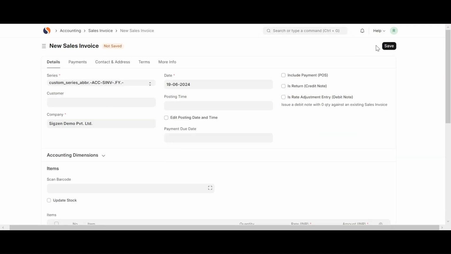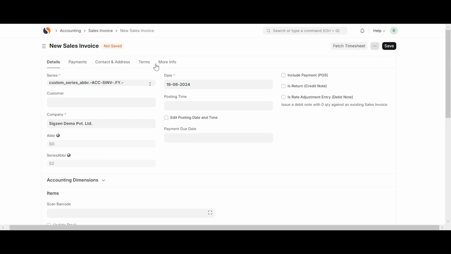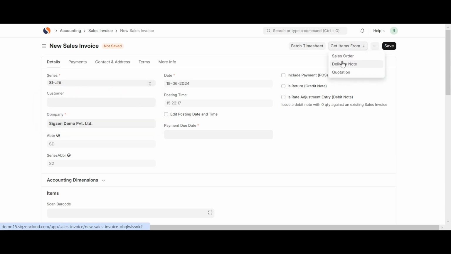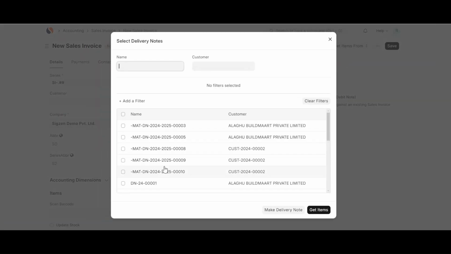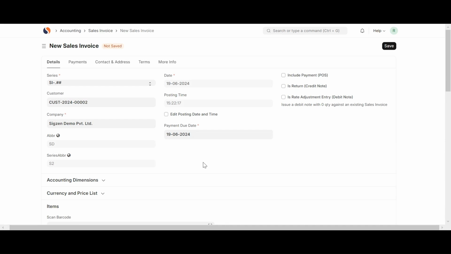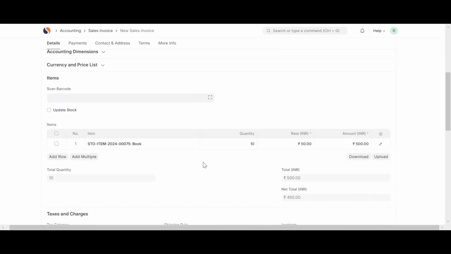A sales invoice can be created from sales orders, delivery notes, and sales quotations. Go to the Get Items From section and click on Delivery Notes. Select one or more delivery notes and click on Get Items. Items will be fetched from the delivery notes.